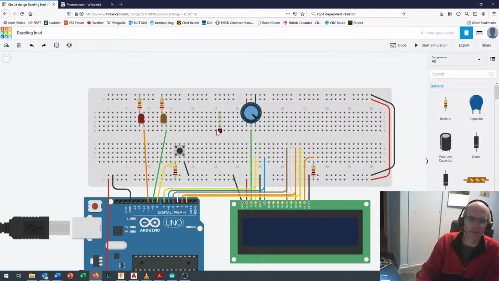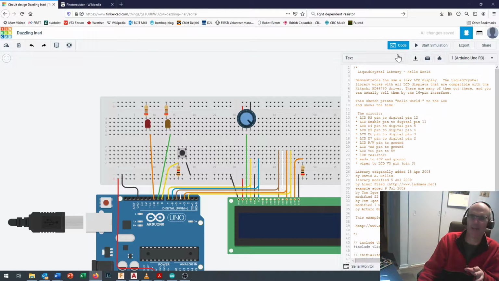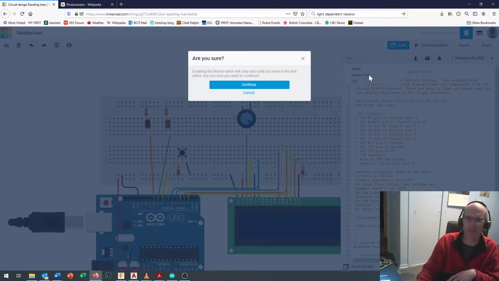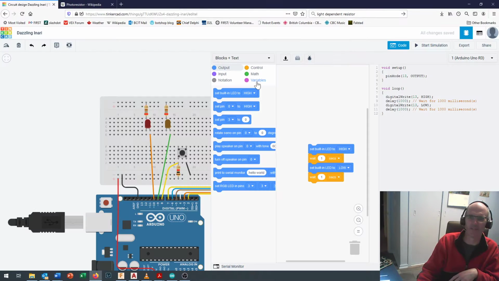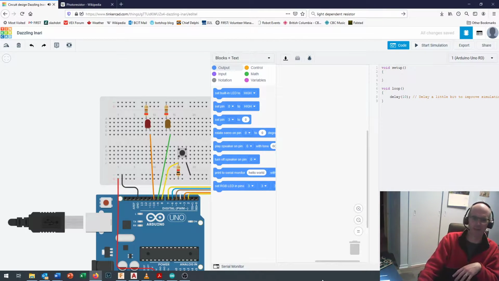So let's take a look at what we would do with this right here by writing some code. Now, I know a lot of people still have some fondness for the blocks, so let's do blocks plus text. We're going to lose all our LCD code. Don't worry, it's still in there somewhere. We'll continue on right here. Brilliant. Okay, then get rid of that basic code that it gives us right there.